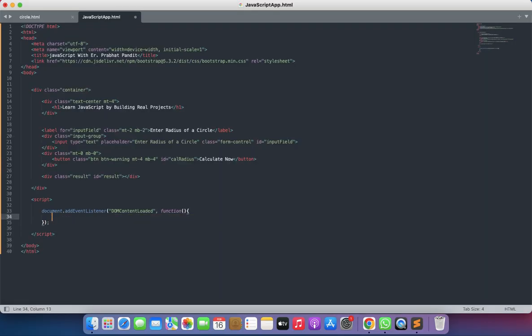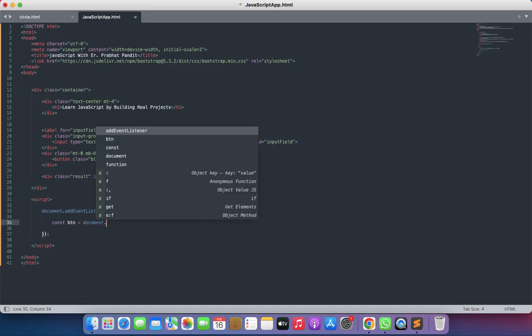Now we will just grab this button. I'm going to grab this using this id, cal radius. So copy this from here, and now I'll create one const. I'll say here btn equal to document dot I'll use here query selector.